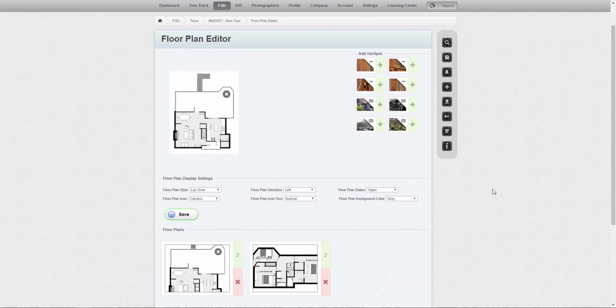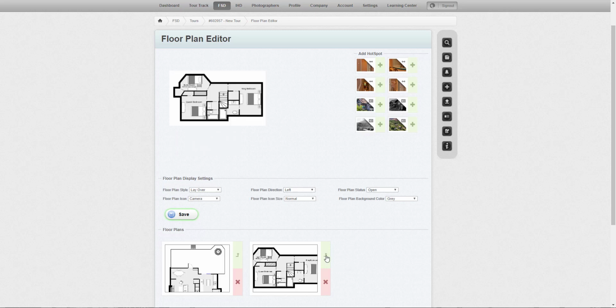And when it's done uploading, it'll bring you to the floor plan editor. So this is where you can put hotspots on the floor plans to the different scenes. So to do that, all we have to do is, you've got your default, the first floor plan loaded. To change which one you want to edit, you just click that green arrow, and that will load the other floor plan. So from that point, you can add hotspots to it by simply clicking on one of your scenes, which are all over here.